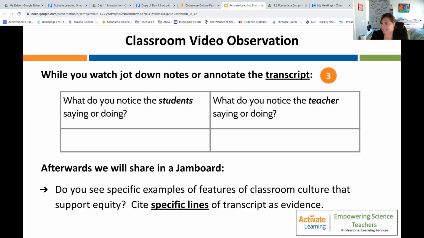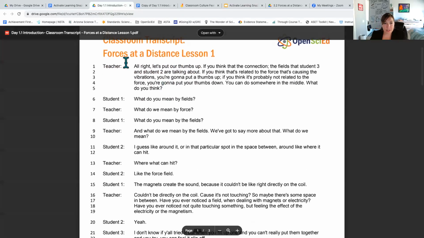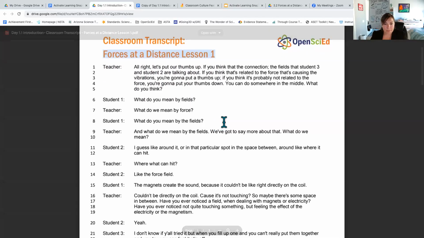Oh, forces at a distance. That's right. Okay, yeah. All students, here we go. Just waiting for people. Okay. All right, so now you've got the transcript ready. The transcript is, whoop, that's not it. Here we go. Here's the transcript. This is for Forces at a Distance, lesson 1 from 8.1.